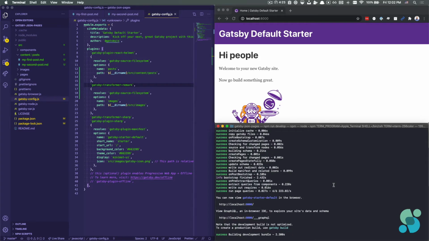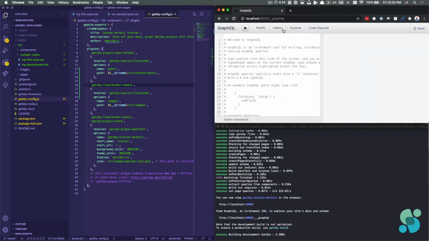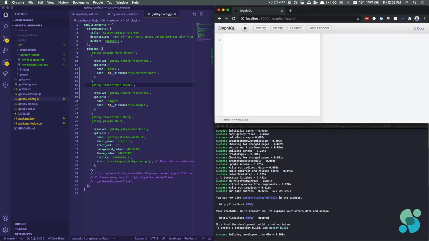Okay, so now my development server is running, and you notice that these messages that are output at the bottom in the terminal say that the development server is available at localhost:8000, which is what I'm showing up here in the browser, but that we can get to GraphiQL, which is how you can interact with the content through GraphQL queries. If we just go to /___graphql, or GraphiQL. All right, so I'm going to get rid of all these comments, and let's just look at what the source file system plugin does real quick, so we can see how the Transformer Remark plugin works.